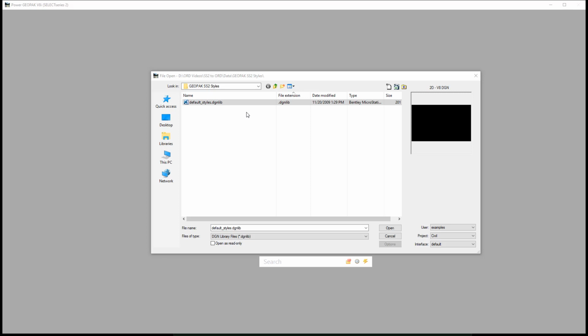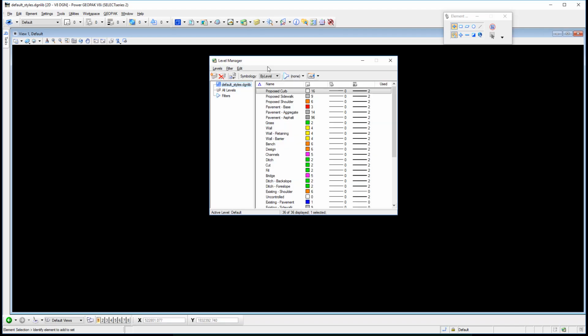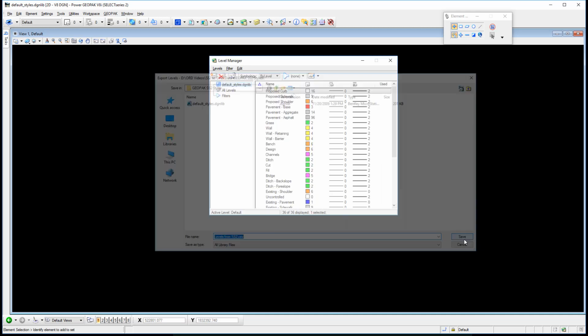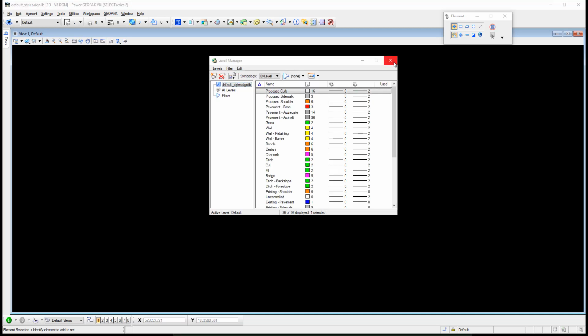To get started, I have installed an older version of Power GEOPAK, SELECTseries 2, and I want to first open the DGN library that has the levels. So select your levels file and open that DGN library. What we want to do first is export our levels to a comma-separated value file. So we'll go to our level manager and export, and we'll give this a file name. I'm just going to abbreviate levels from ss2.csv, save that, and then we can close the level manager dialog.